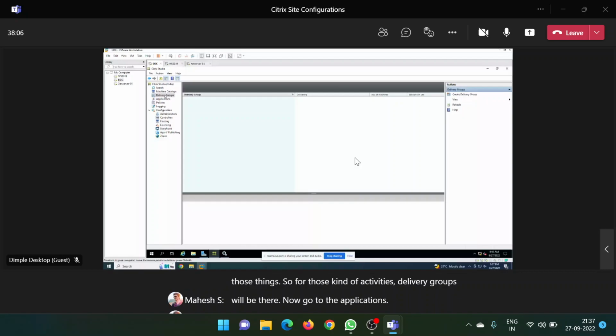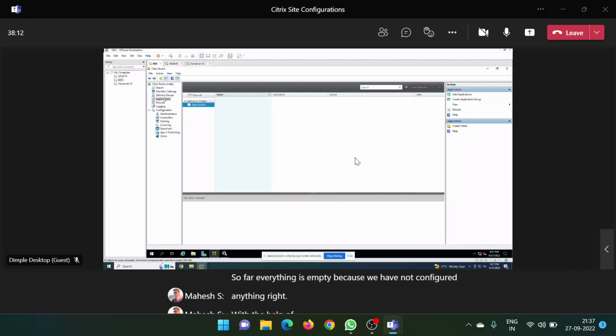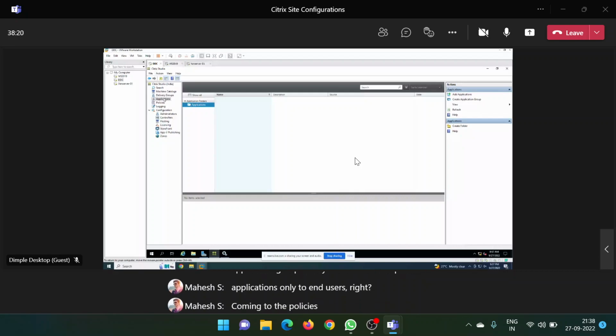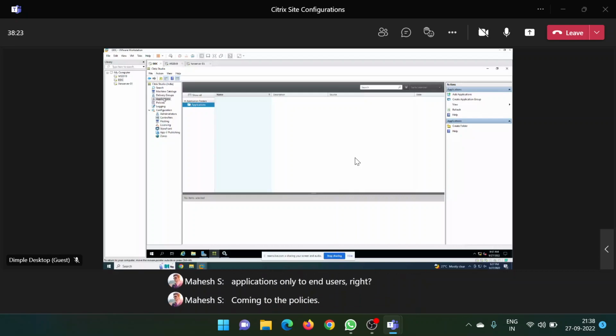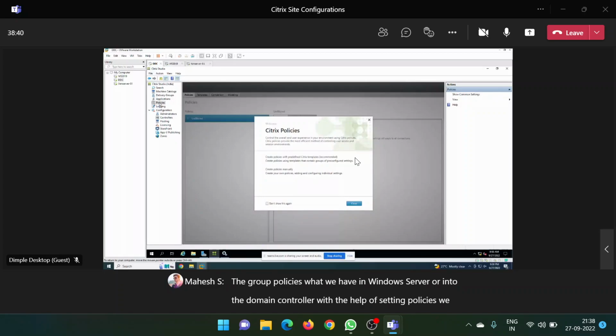So far everything is empty because we have not configured anything, right? With the help of applications, you will be able to create the application groups and publish applications to end users, right? Coming to the policies. Click on the policies. Policies are quite similar to the group policies we have in Windows Server or the domain controller. With the help of Citrix policies, we will be able to restrict users from performing any unauthorized operations, right? I will let you know how to configure the Citrix policies.